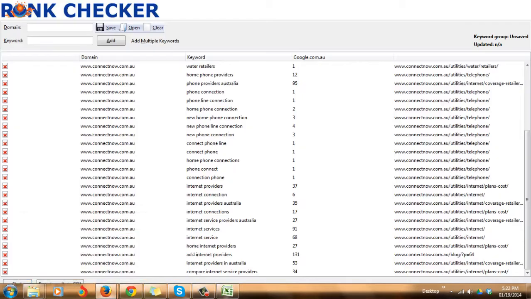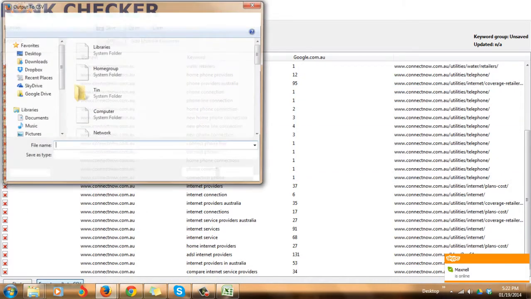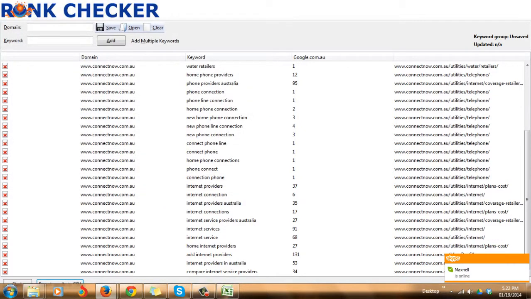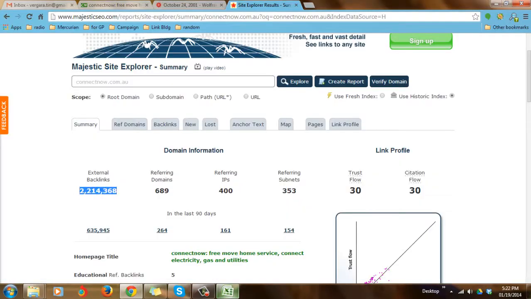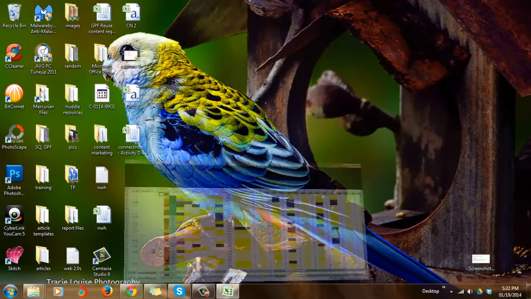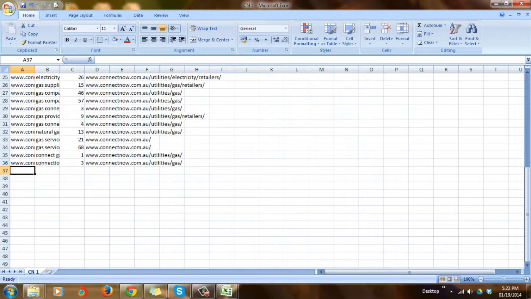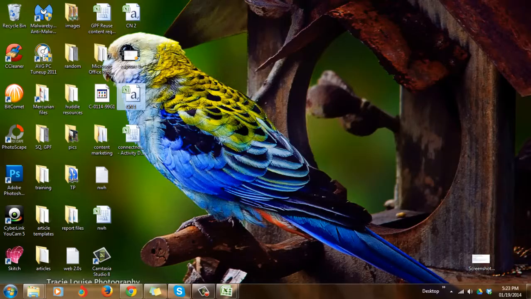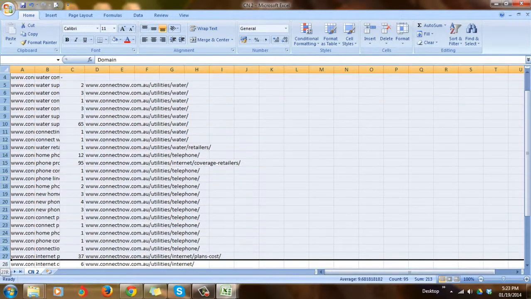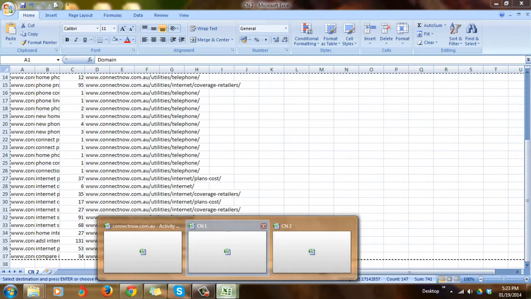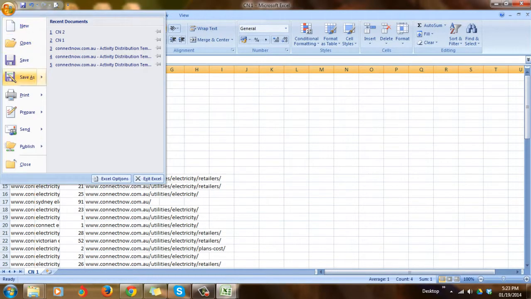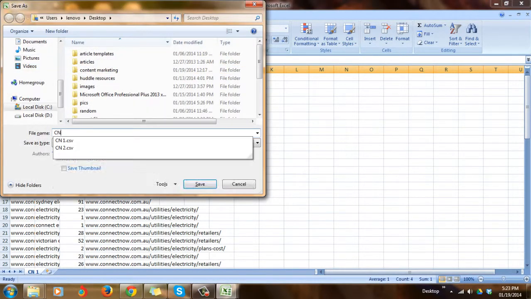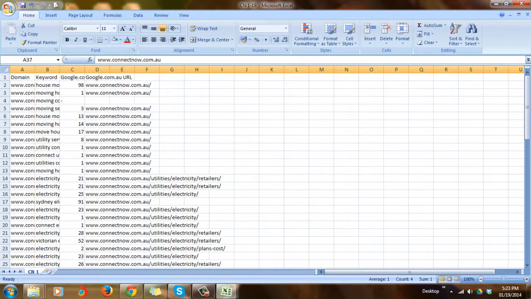Let's check the progress of the rank checks. So it's all done. But let's export. To save time in doing VLOOKUP for the rank data, what I do is combine the files for the rank checks. So I'll copy the second batch of rank data here and paste this to my first file. Let's save as a new file, CN119. So this is the collated rank data now for all the keywords.